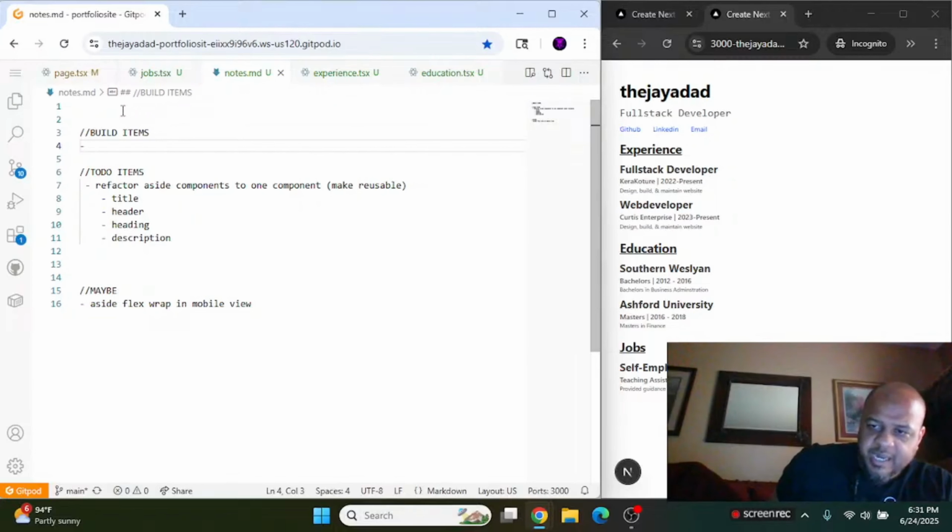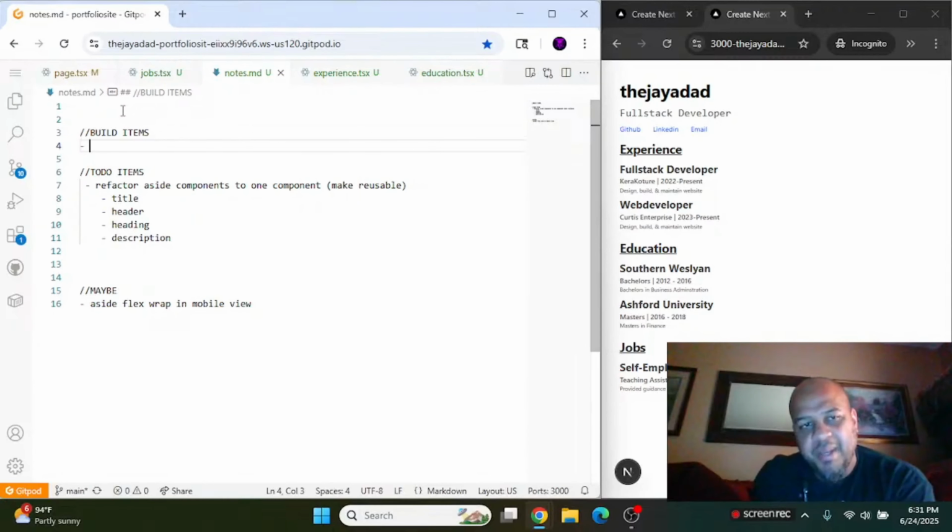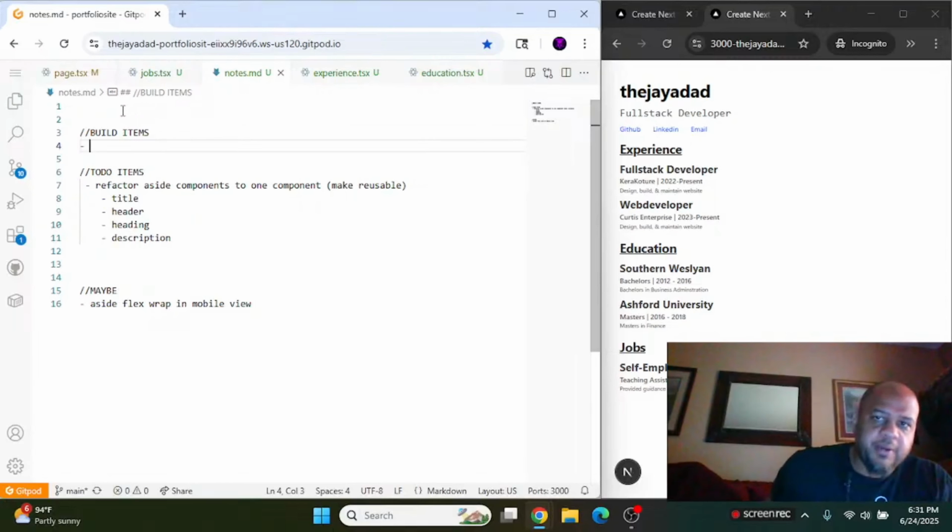What is it that I want to build that I know I'm going to add to the project that I may not be including right now? What is it that I'd like to make changes to make my code better and easier for me to read and manage? And if there's some wish list items, I add them into a maybe or a wish list section.